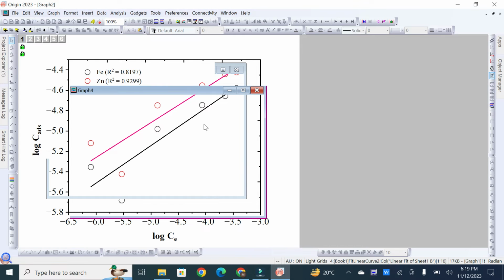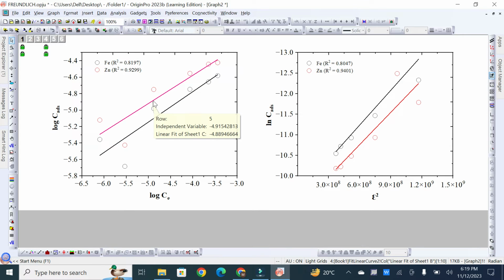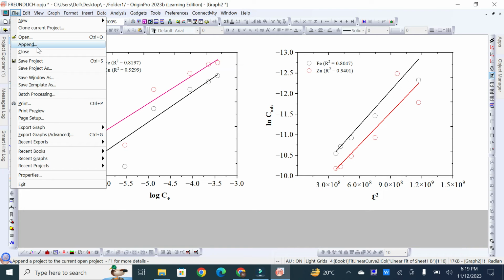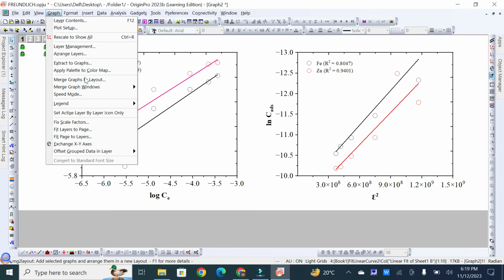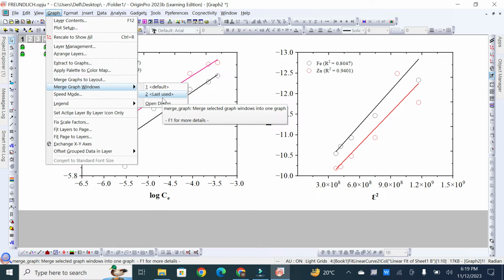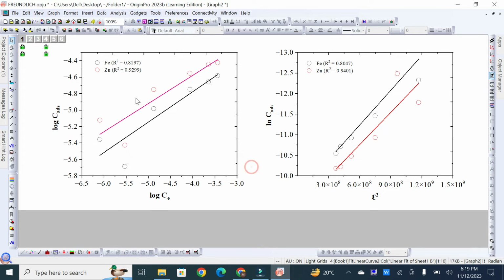So when you click on OK, you can see two different graphs from two different origin files have been merged into one single form. That is, this one is for the Freundlich model and this one is for the DR isotherm model. In this case, whatever the number of graphs, if you want to merge three different graphs, you can simply go to file and then go to append and then select the folder or file where you have saved, and then you need to click on graph and then click on merge graph windows and then click on all in project and then click on OK.